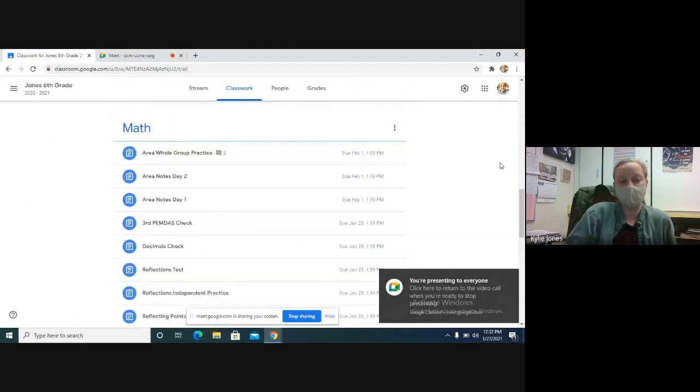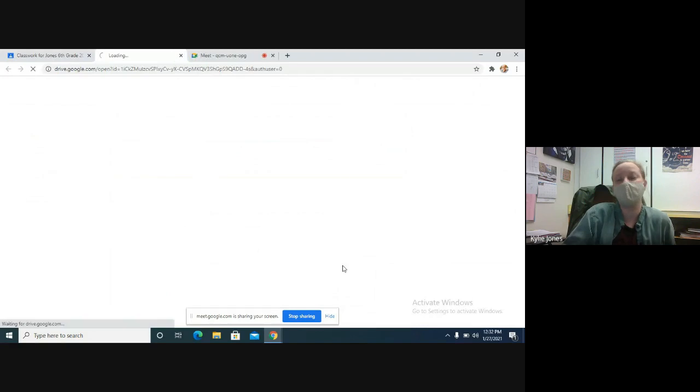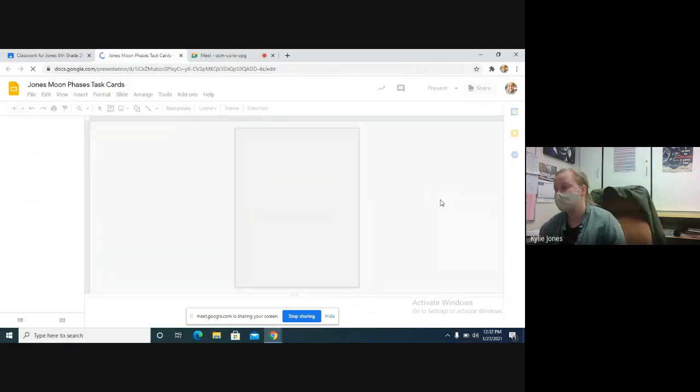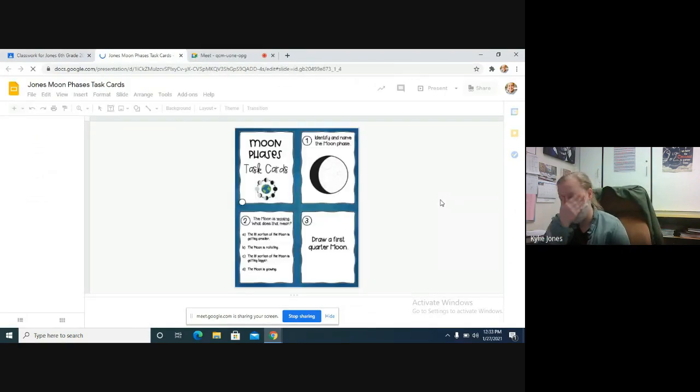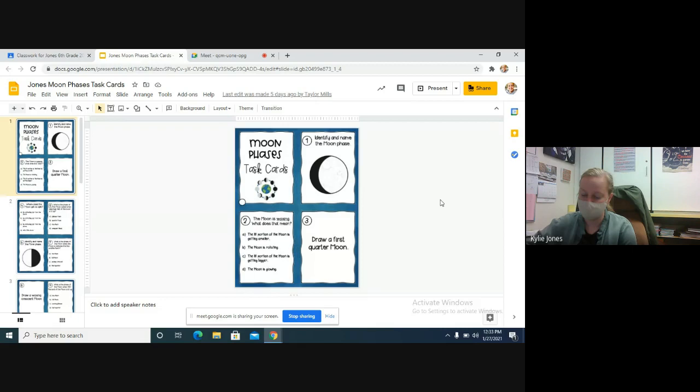In science, it is called Moon Phases Task Cards. It is a set of Google Slides. So let's go ahead and get those open, and I will give you a minute to get there. Oh wait, we have to draw moons, huh? You're not going to actually draw them because they're a little difficult to draw. So we'll let people get there, and then I will explain what you guys are going to be doing. Okay?